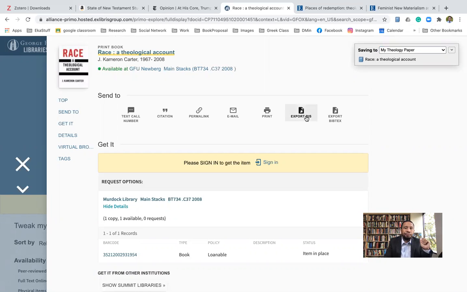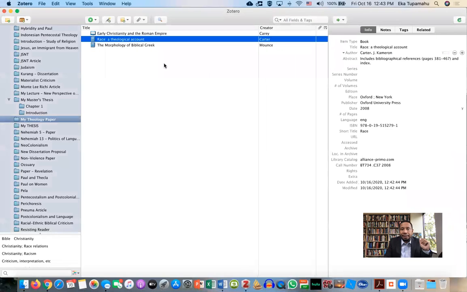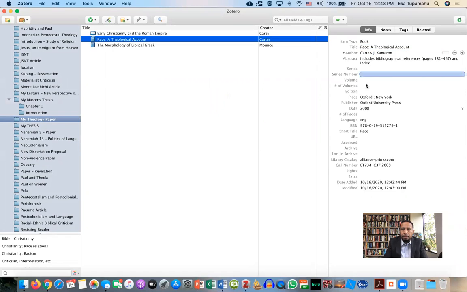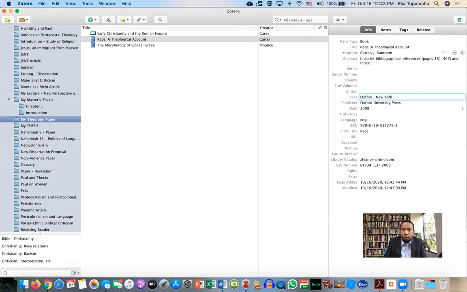Right, let's see. So once you save, notice this. It's already right there in your Zotero. All right. So you can always edit again, Race, a Theological Account. And if you don't like New York, or you don't like the Oxford one, if you want to just use New York or Oxford, whatever, you can click New York.